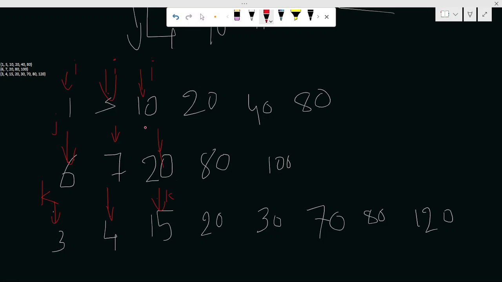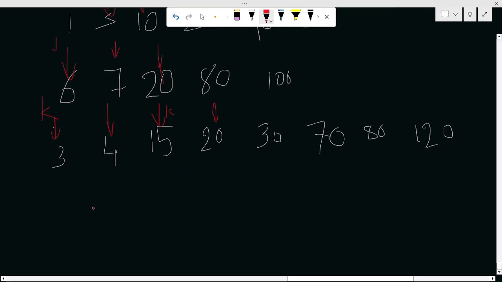Which is the smallest one? 10 is the smallest, so push I to the next position. Now you compare again. 15 is the smallest, so push k to the next position. Now compare. Normally what you are doing, do the same thing. Run the while loop. That is what I am going to do in coding. So you got the same elements, 20, 20, 20. That means they are common to all of the arrays. So you push this 20 to your answer vector.